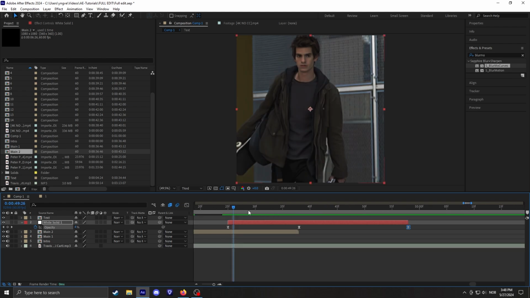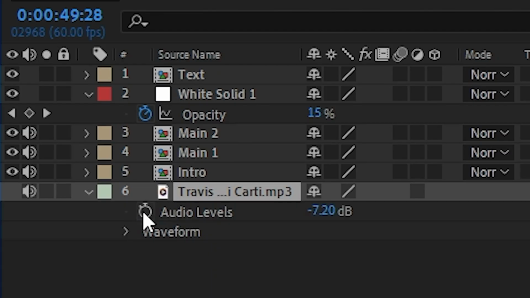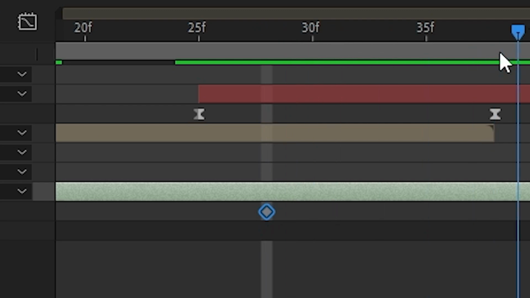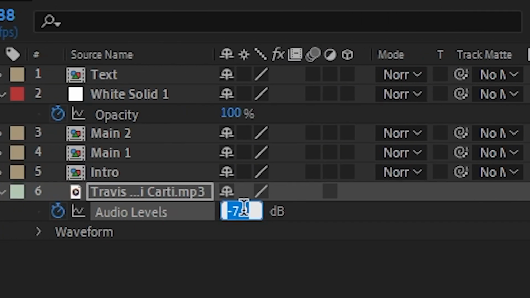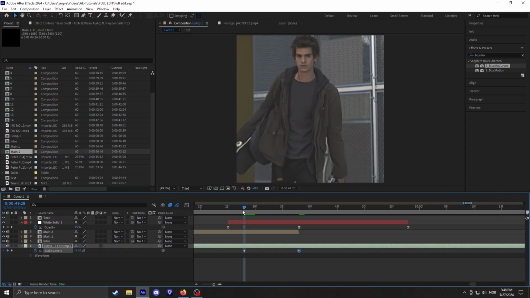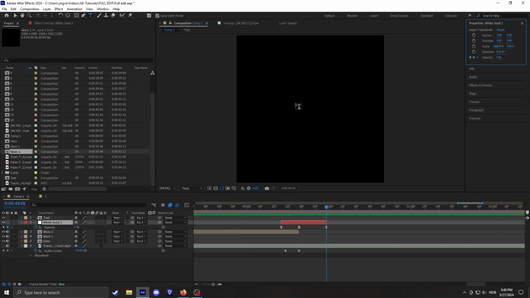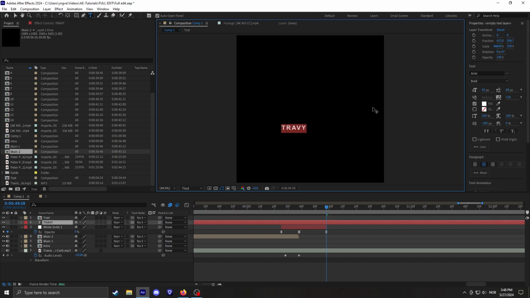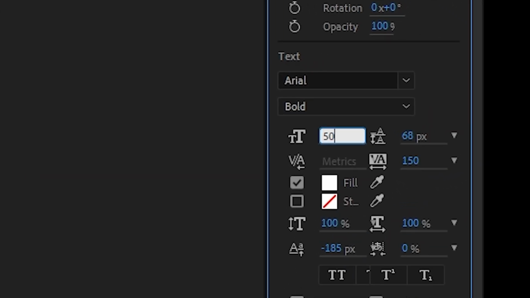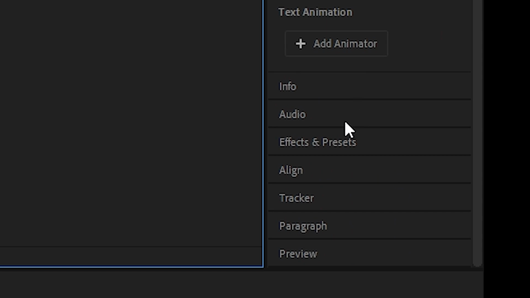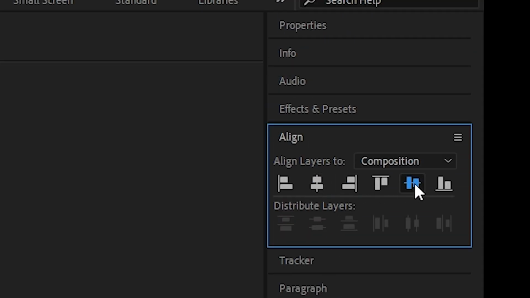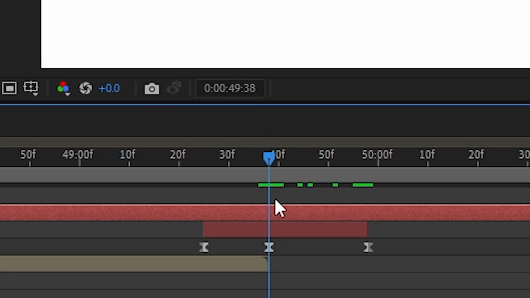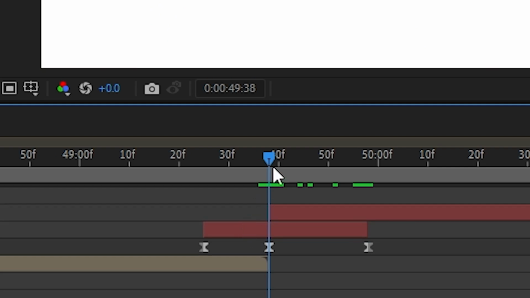Now go down to the audio layer, set a keyframe a few frames after the first keyframe on our solid layer, go forward to the middle keyframe, and set a keyframe where you go about 10 decibels down. There you have a clean transition. Now add a new text layer, write your username, set the font size to around 50 to 70, go to the Align tab, and align the layer to the middle of the screen like previously. Split the clip where the white layer's opacity is at 100%.